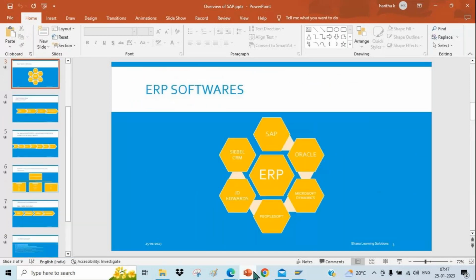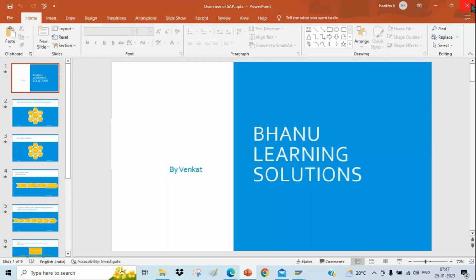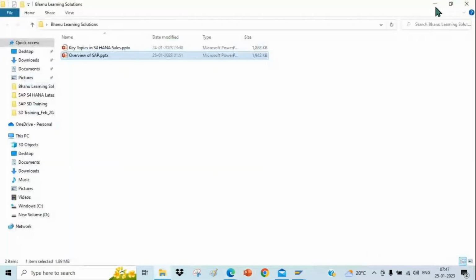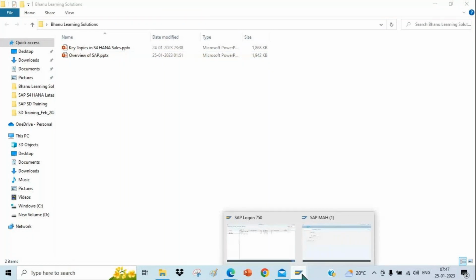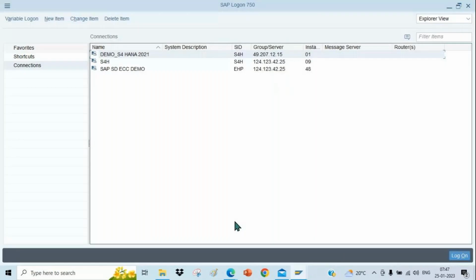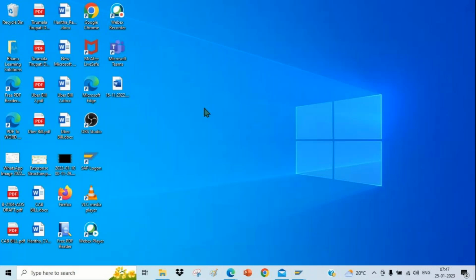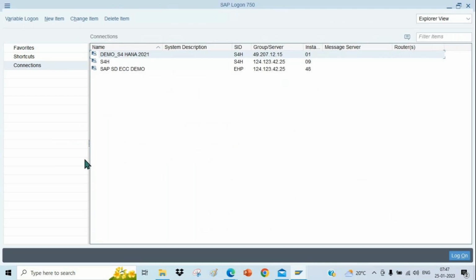So this is the overview. Now let me go to the SAP system. For the people who are here for the first time, we will send you the link. You need to download the SAP application, and after downloading, it looks like this: SAP Logon. Click on this one, and these are the different versions.